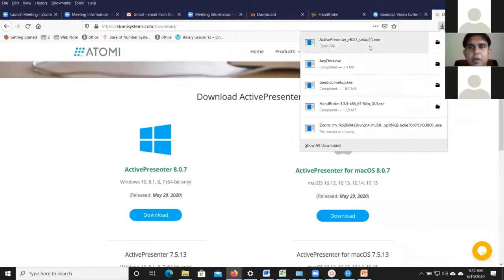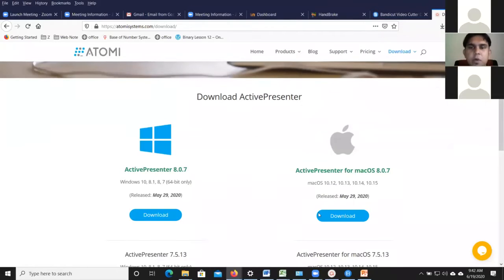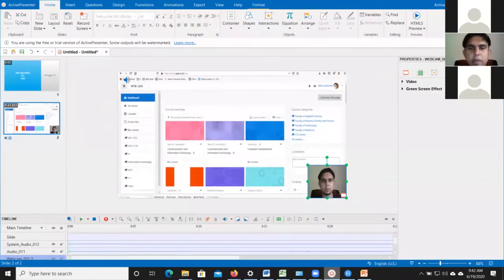After that, you have to install the file. I think you know how to install a tool on your computer. Just double click, click next and accept the agreements, and then you can install it. After you install and open the software, you can see this kind of window. I'll show you how you can use this tool. It is somewhat similar to PowerPoint. Here you can add slides and shapes and formulas, everything, and make the presentation.